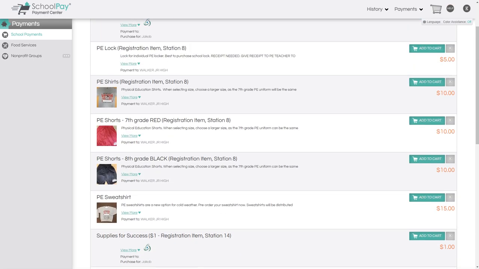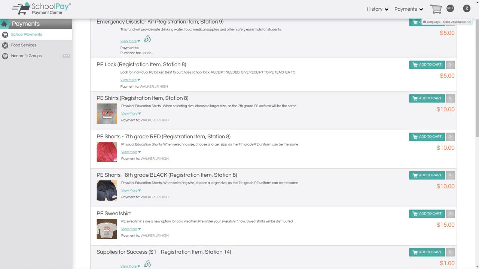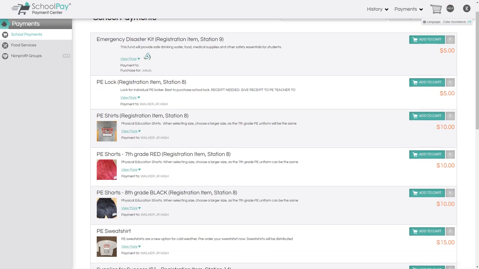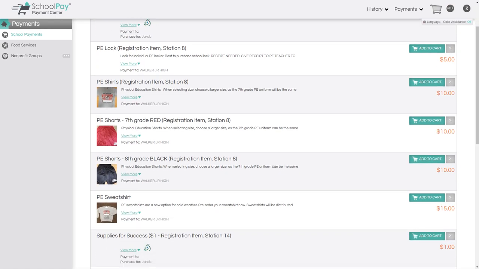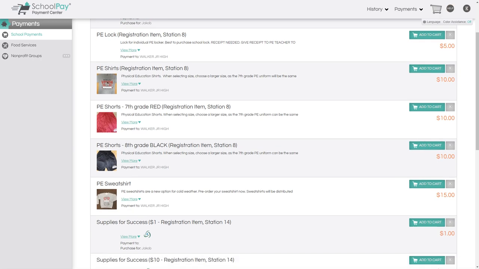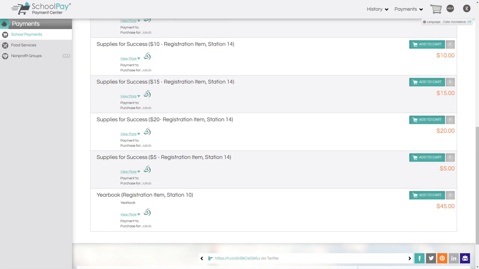So you'll want to save your receipts and print those out because you'll use that to be able to pick up your PE clothes that first week of school, and then just your proof for your yearbook.